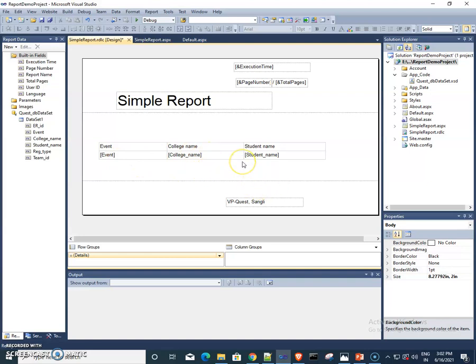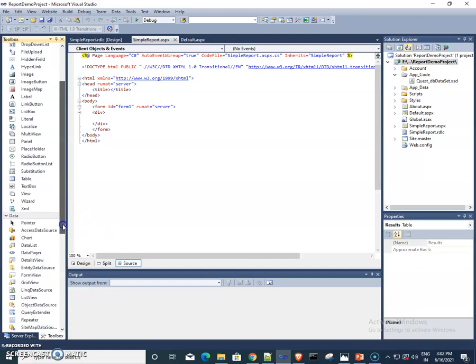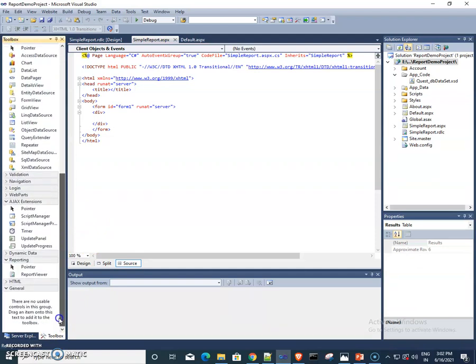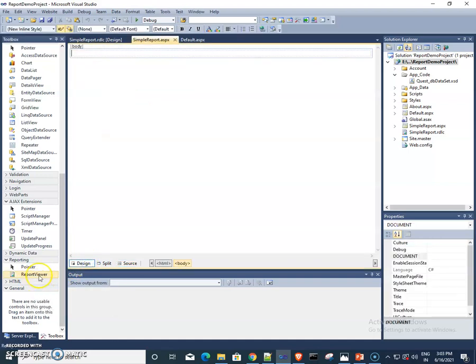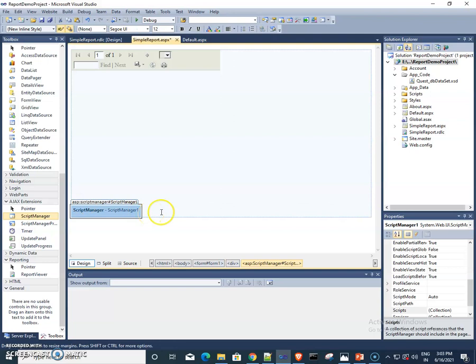So this is my report, and my report is ready. Now I'm saving all my work. Then go towards the simple report web page .aspx page. Here we need to drag one report viewer control, which is under the category reporting. This is the reporting category inside a toolbox, and there is report viewer. So we need to drag this report viewer control, and then we need one script manager, which is inside Ajax extension. So script manager also I am adding on my web page.